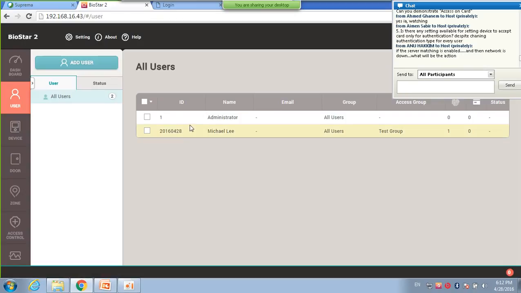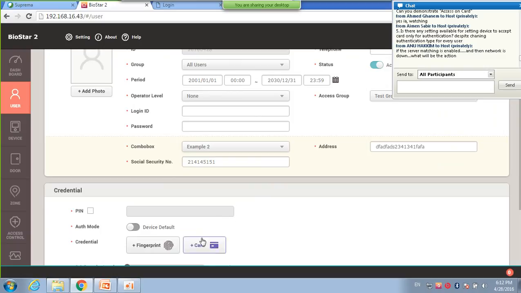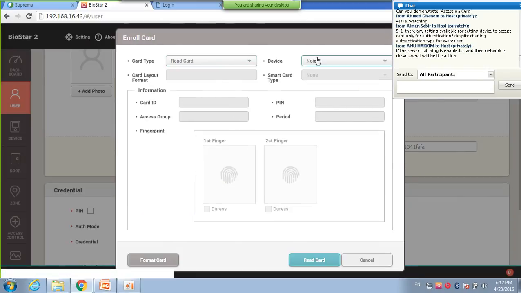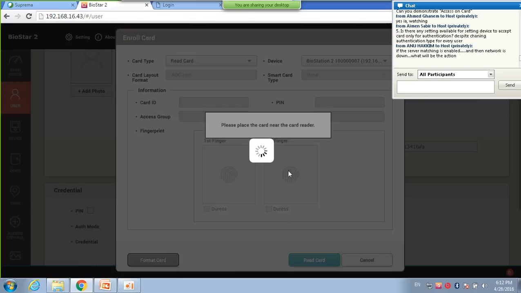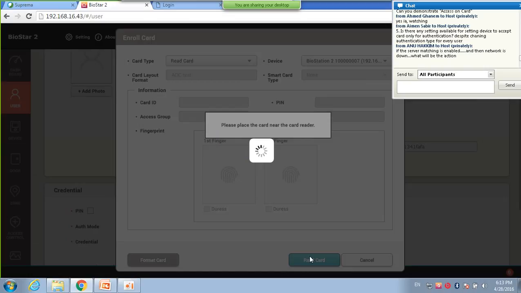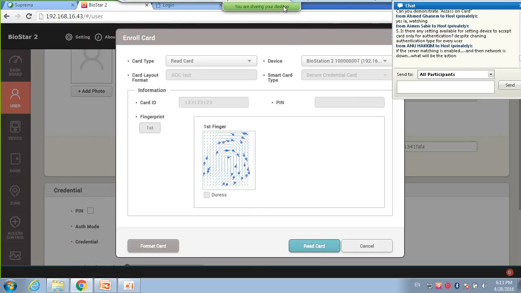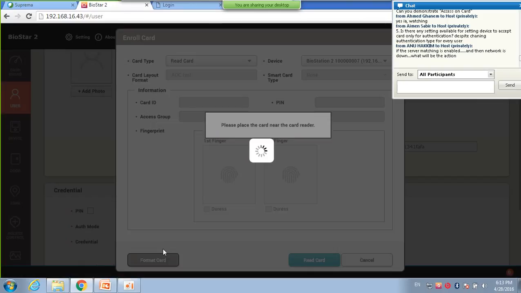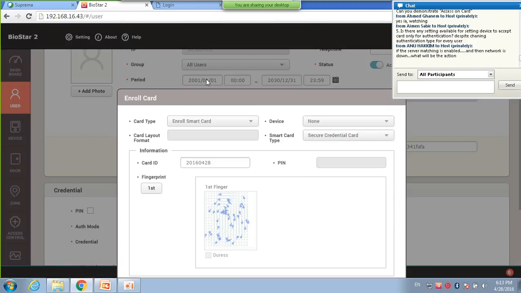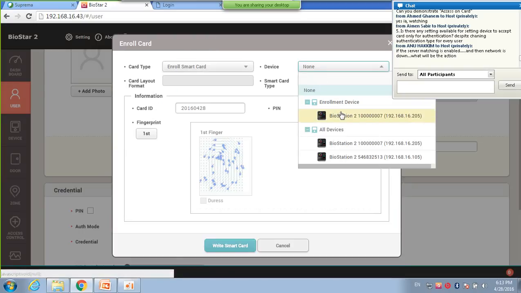Now, if I go back to the user, first I will read my card using this device. Oh, sorry. I will read the card. This is a card I've been using, so it has the information here. So I'll format it, read it again. It'll read the CSN because there's no information inside. Now I'm going to enroll a smart card using enroll device.